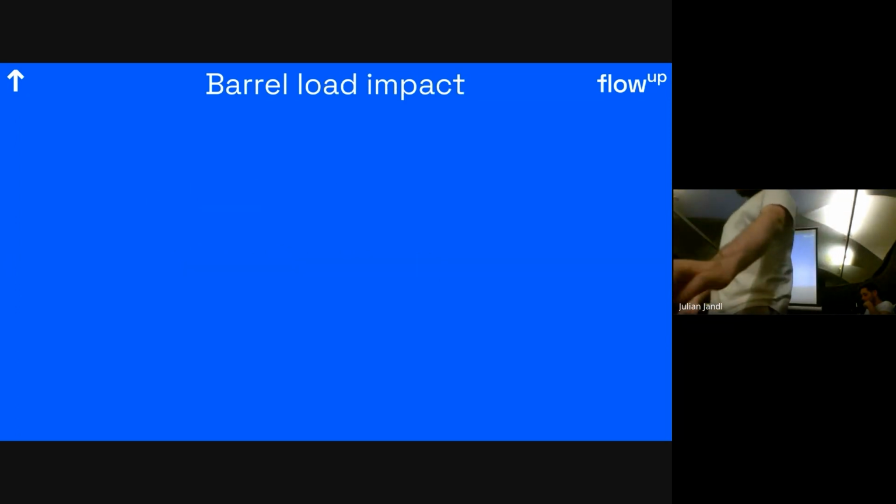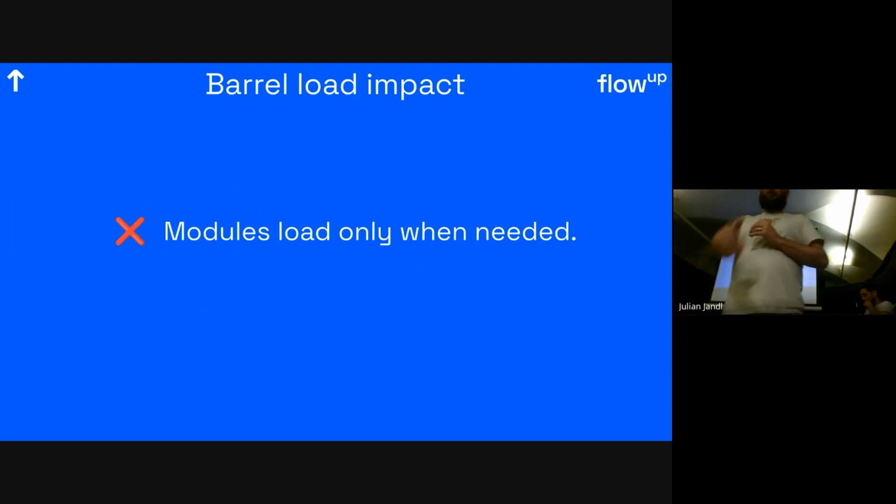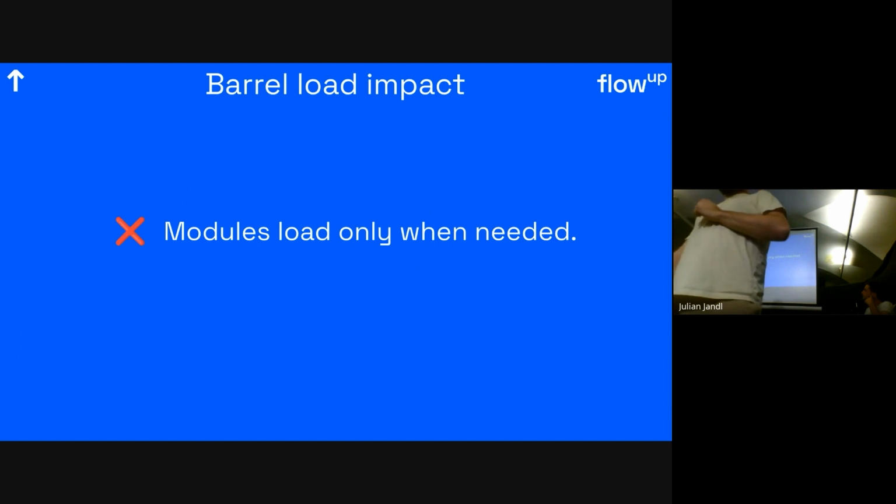So what is the actual impact of using barrel files? This is the common misconception. That's why I put an X there, because it's not true. Modules are not only loaded when they are needed. If you put things into your barrel file, then all of these things are evaluated. They need to be looked into, because what if there is a side effect in one of these imports, which is totally a thing. Some libraries, video players usually, put something into the global window, and this is a real thing. So it needs to be checked.